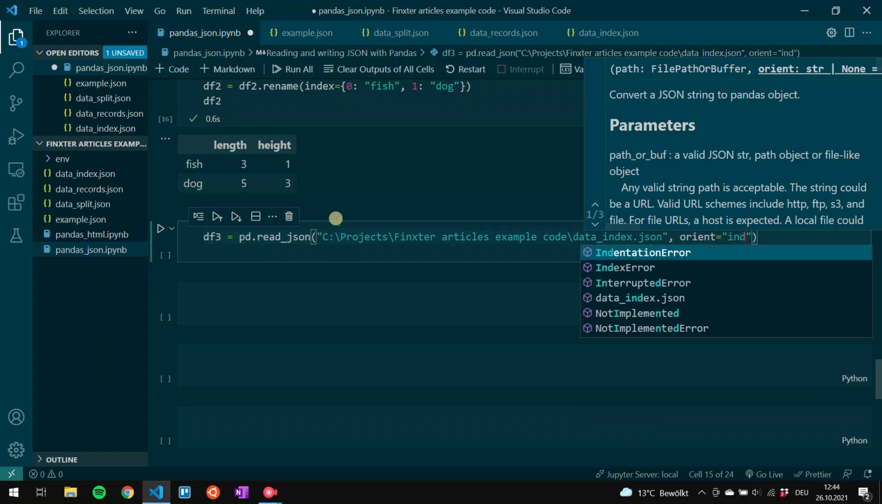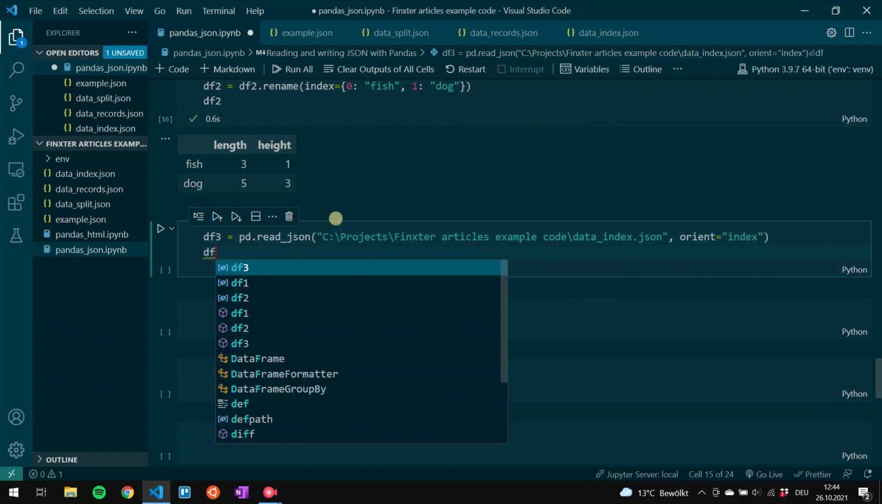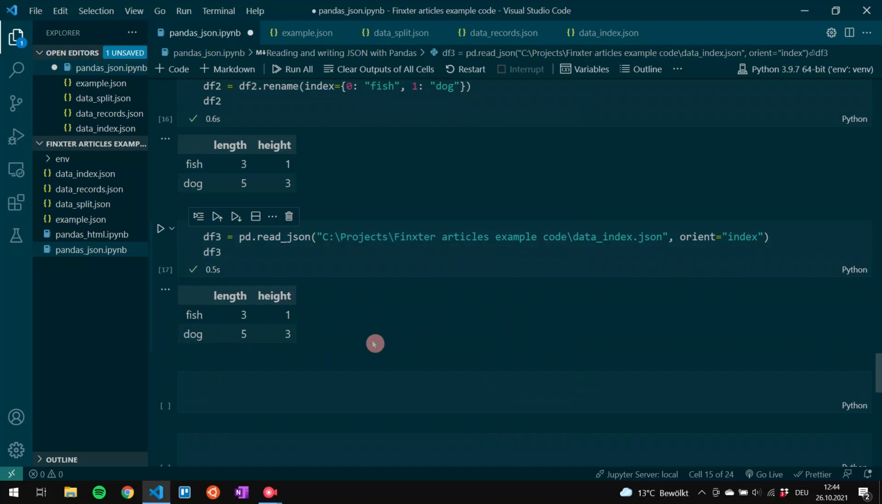Again, we apply the orient parameter. This time we call it index, as I said. And if we output that, you can see that we get exactly the same data frame as before. So we can have different kinds of formats in JSON, and depending on how we read it in, we get the same data frame, which is very nice.